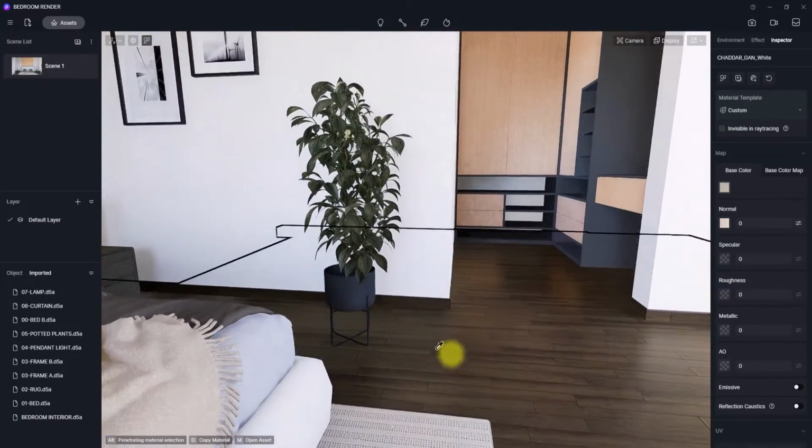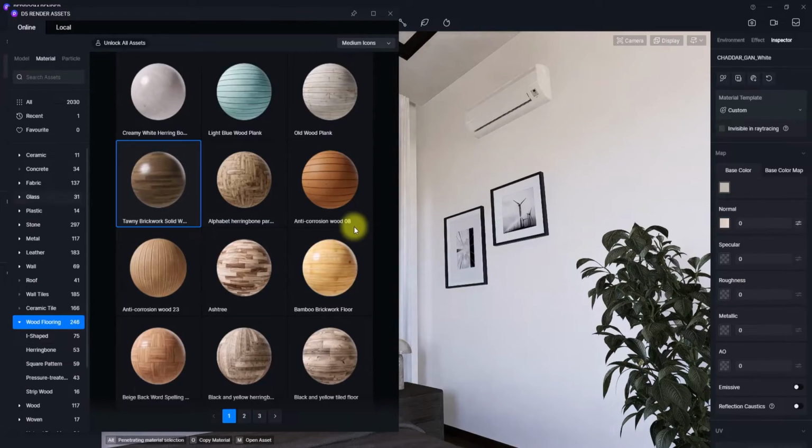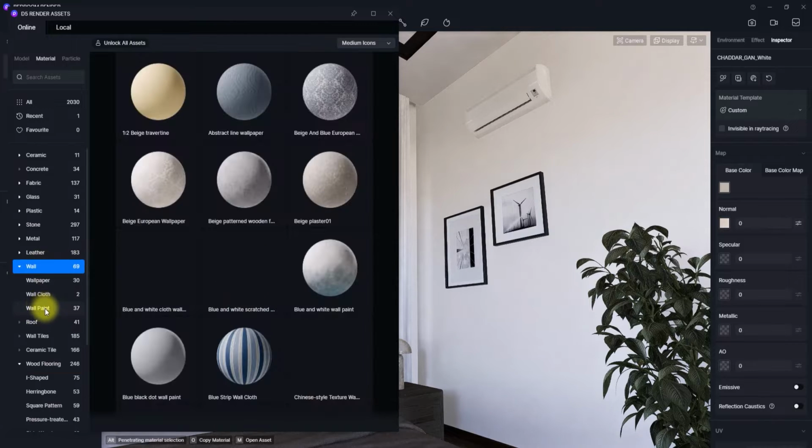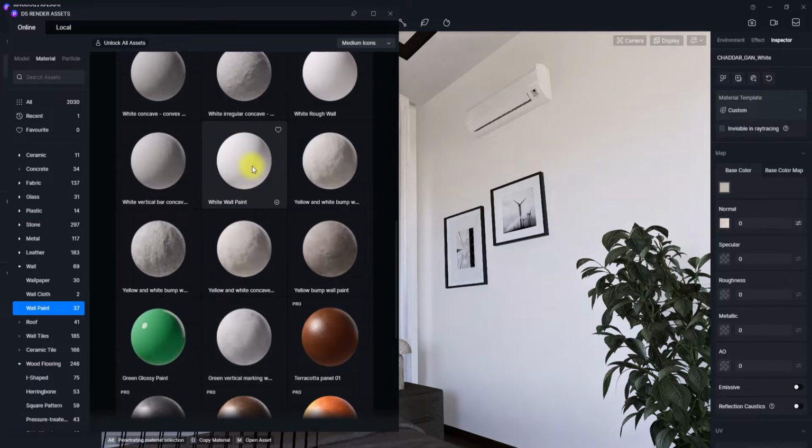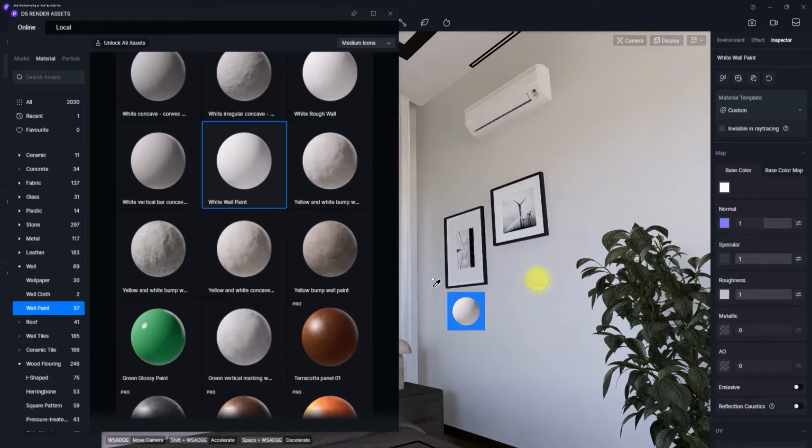For the walls, I'm going to go to Assets. Under Assets, I'm going to go to Wall. Under Wall, I'm going to click on Wall Paint, and I'm going to wait for a good wall material to load. So I'm just going to click on this white wall paint.